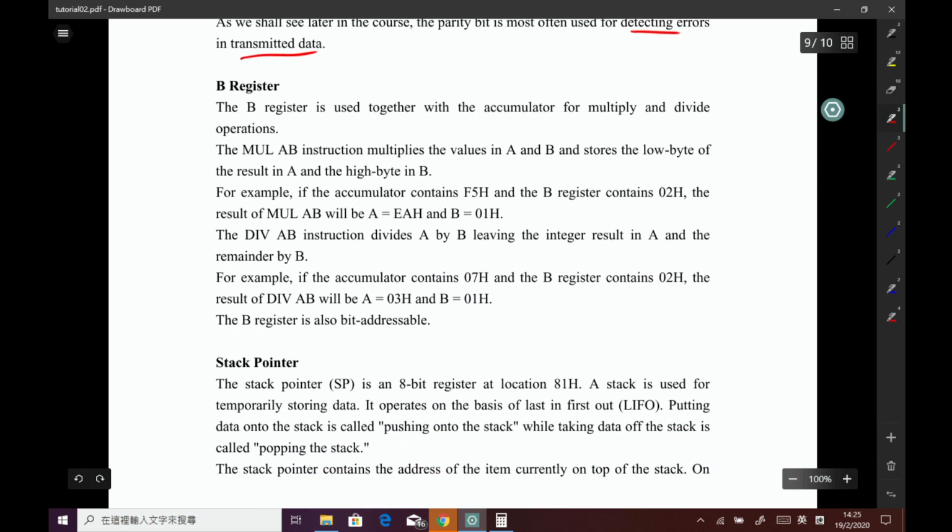Now register B is used with the accumulator for multiplication and division. For example, if you write the instruction MUL AB, that means the data stored in A and B will be multiplied. The lower byte of the result will be stored in A, while the higher byte is stored in B. For example, if A contains F5 and B contains 02, after you perform the multiplication the result will be 01EA, and 01 will be stored in B, EA will be stored in A.